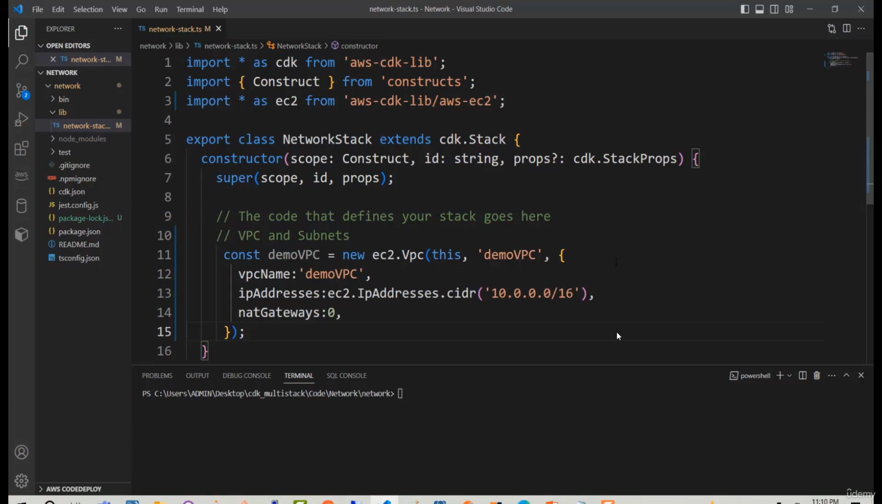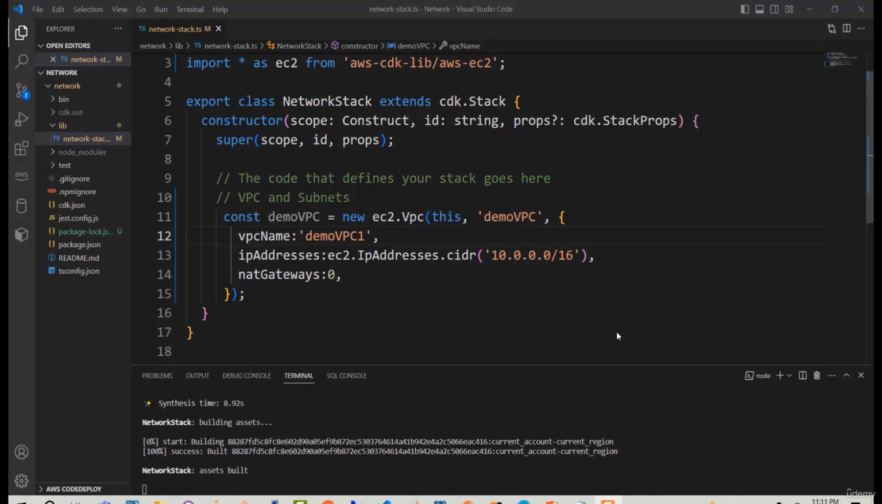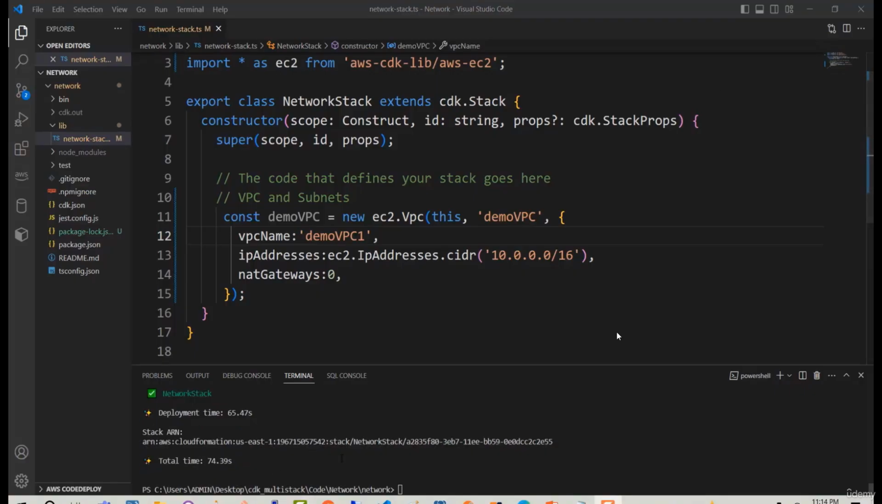Okay, so our name is demo VPC. So let's just change the name a little bit, maybe call it demo VPC1, and everything else I think we can let it be as it is. So let me do CDK deploy. I'll just pause the video till this is complete. Okay, I waited a few minutes and you can see now the stack is complete.